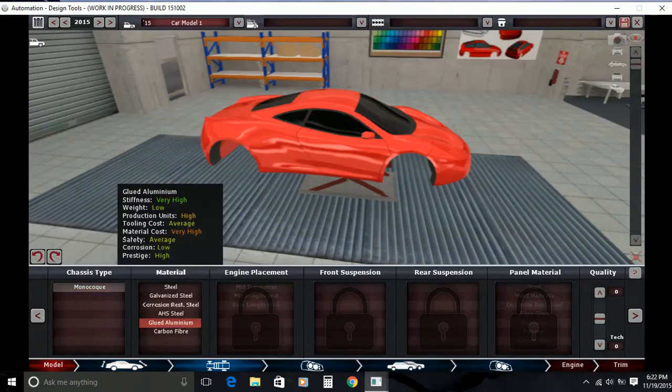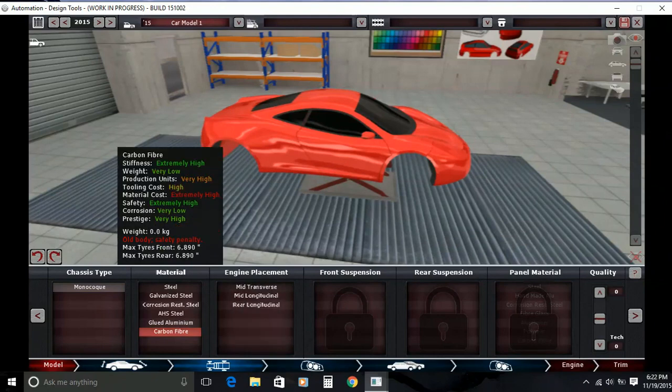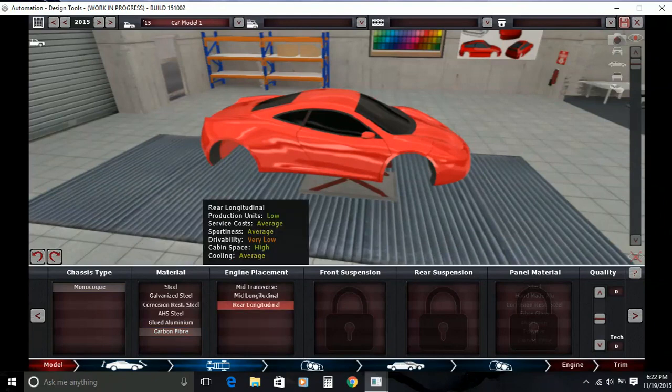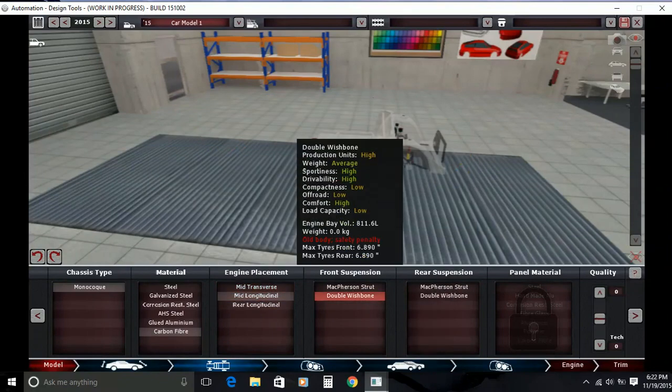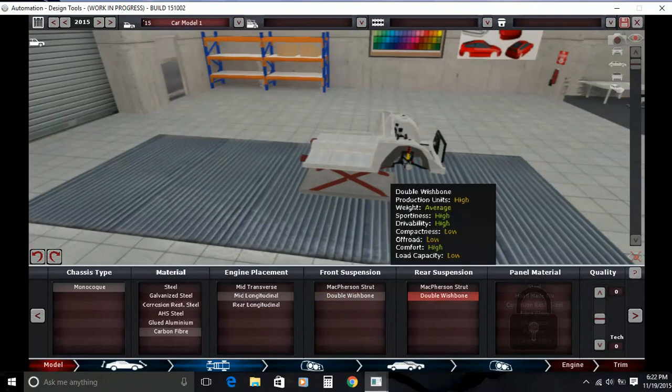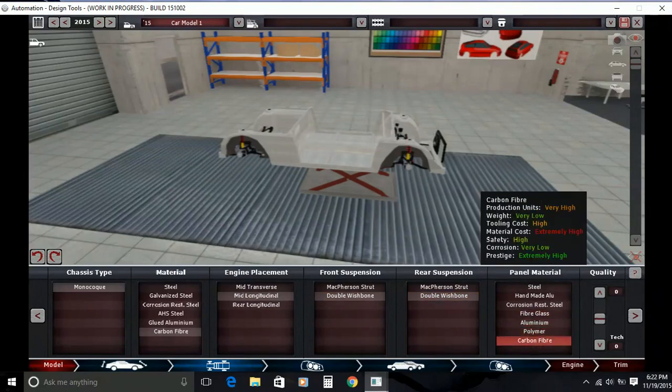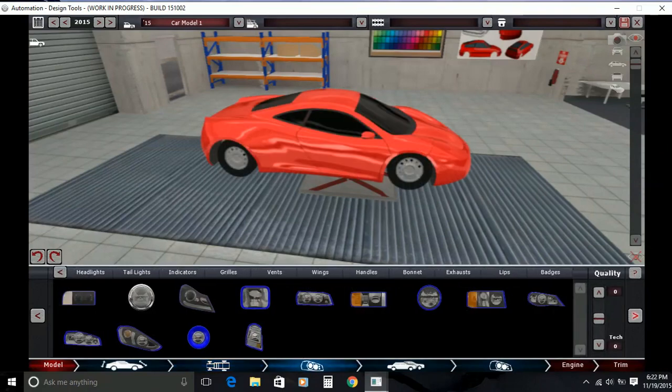Of course, the only option. New carbon fiber on the material. And engine placement. Rear or mid... longitudinal, transverse, and all-wheel drive or front wheel. Do a little bit longitudinal. Put double wishbones on both front and back, and carbon fiber for panel material. Alright, now let's build the car itself, like the headlights.